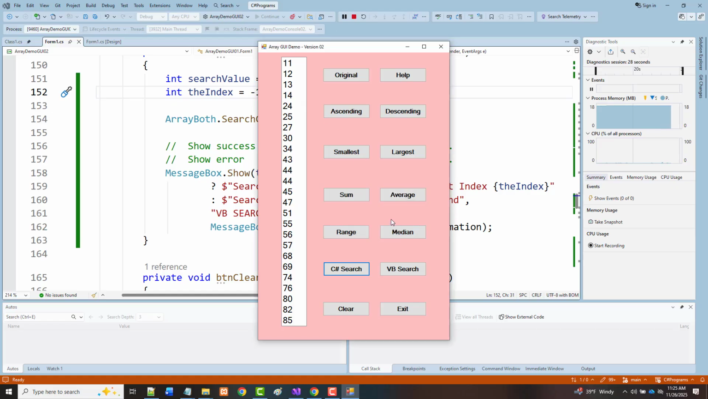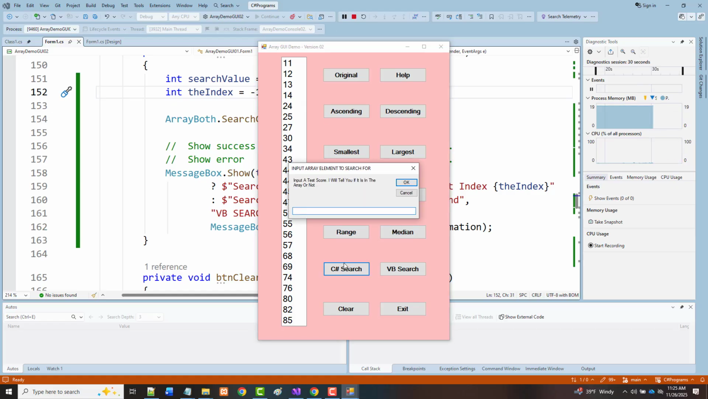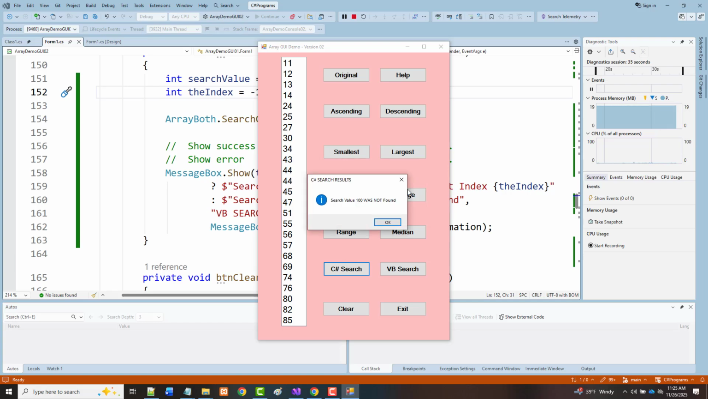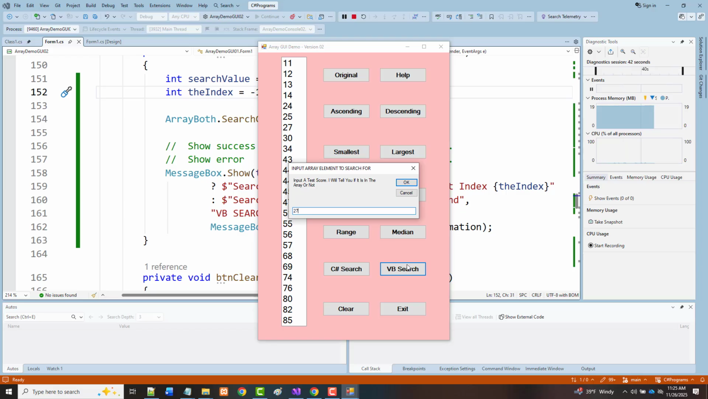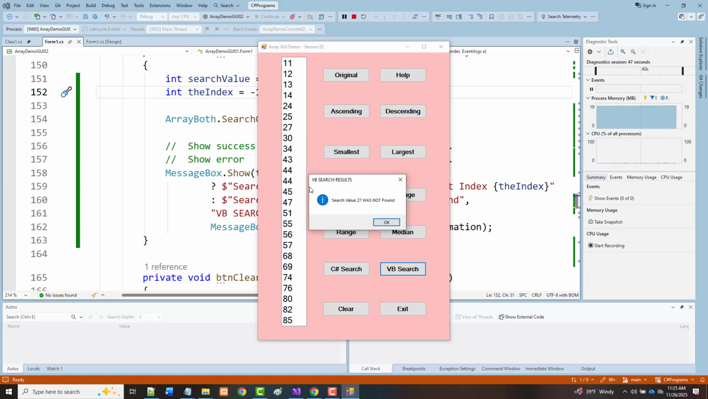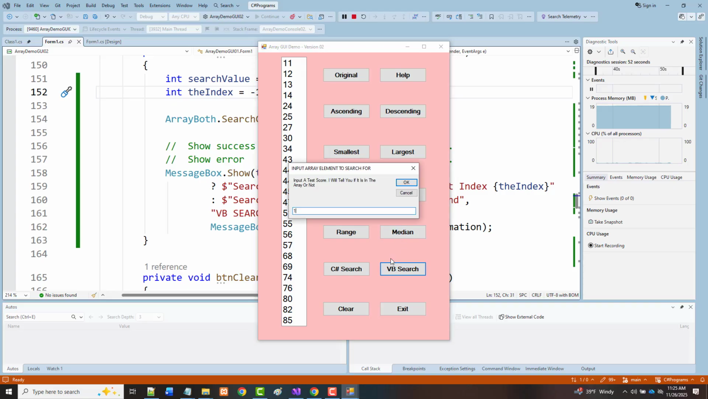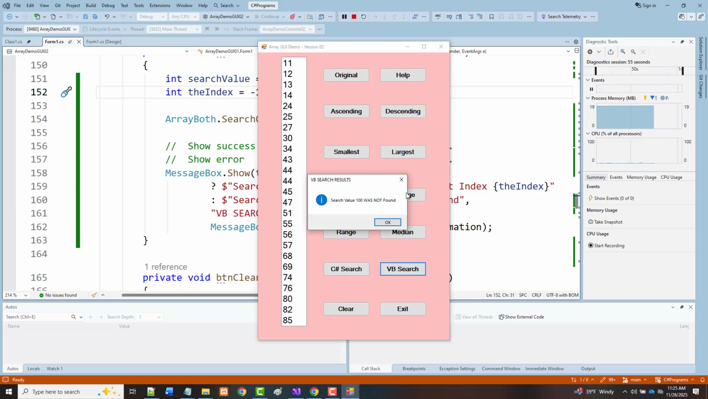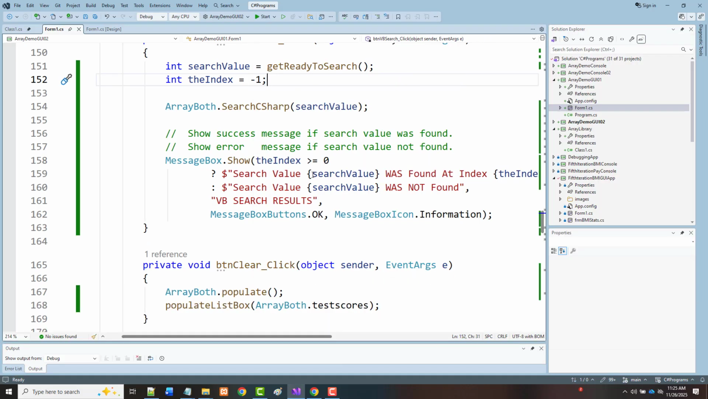All right, let's put in something that's not in there. Let's put in 100, which is not in there. Was not found. That's good. Let's try the VB one. And again, we'll put in 27. And that says the value of 27 was not found. Well, that isn't good. 100 should not be found. So that's good. So the C# one is working, but it looks like I'm off by 1 here.